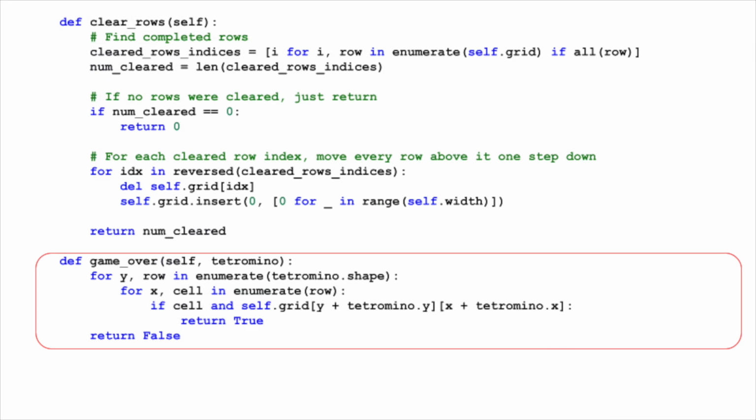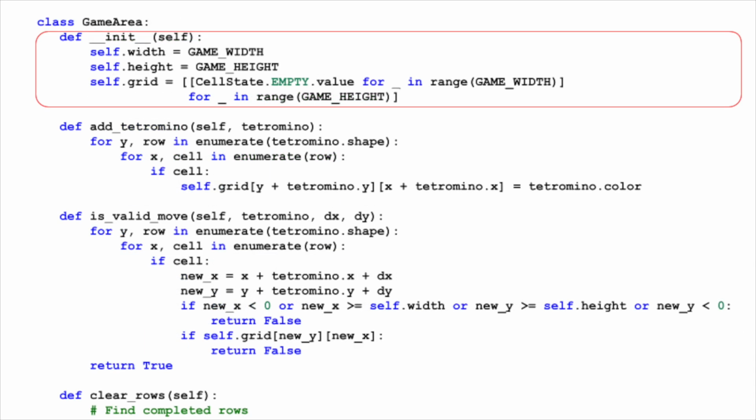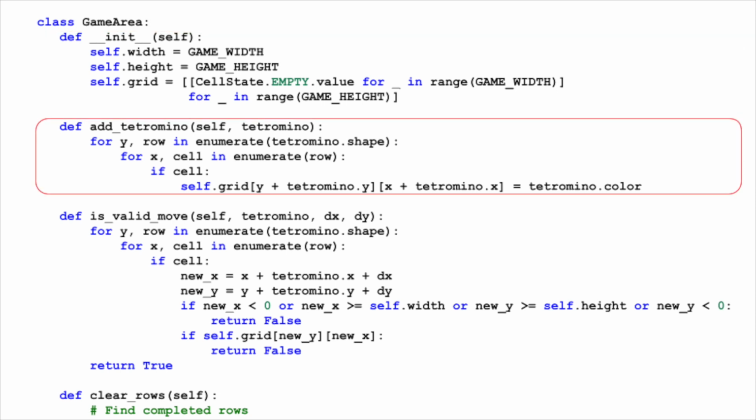In our Tetris game, the game area class represents the playing field where tetrominos are placed and manipulated. This class is managing the game state and enforcing its rules. The constructor initializes the game area with a specified width and height, and sets up a grid. Each cell in this grid can hold a state, initially set to empty. The add tetromino method places a tetromino onto the grid. This method iterates through the tetromino's shape, updating the game area grid to reflect the tetromino's blocks and color at the specified position.